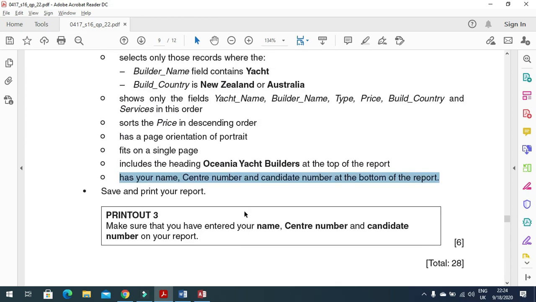So I hope you have learned how to deal with database, producing queries, reports and creating forms.